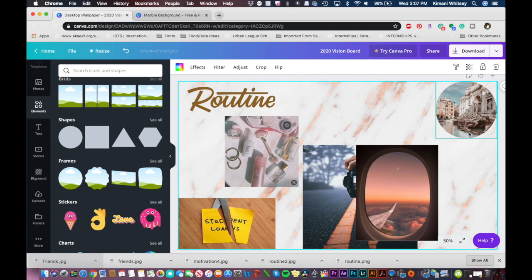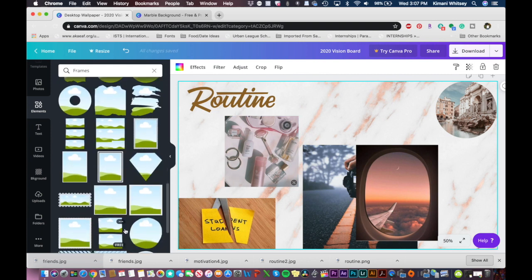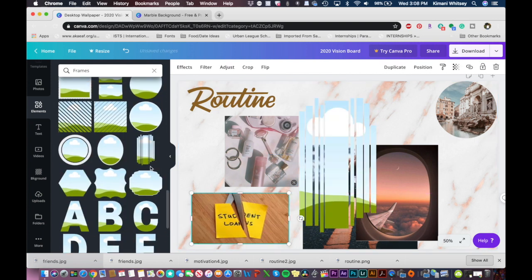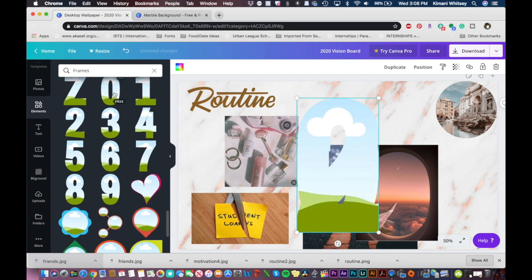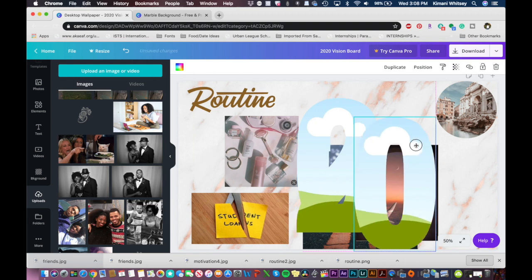So you can see me adding different shapes. Like instead of using the 2020 that I downloaded, I created my own little 2020 background picture by adding in the 2 and the 0 shapes.